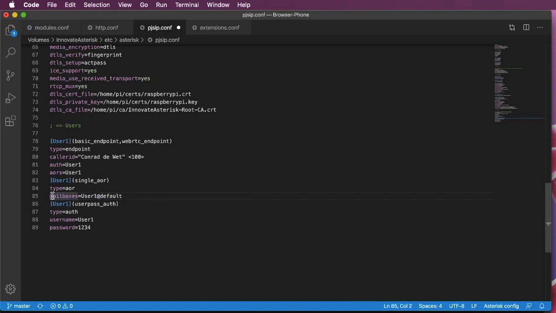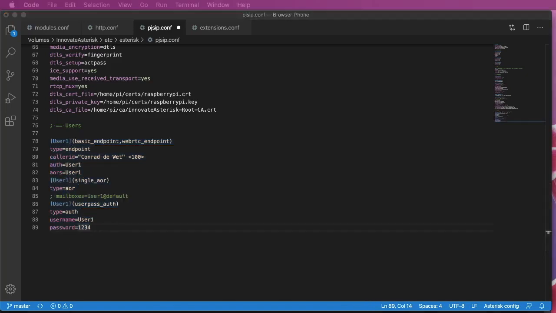I can, for example, include a mailbox. Actually, I'm going to take out the mailbox because I haven't set up the user1 mailbox. So let me leave that off for a second. So here is my user1. Now, as you can imagine, to make user2, I would change user2, user2, user2, user2, user2, user2. So let's go and put user2 in.